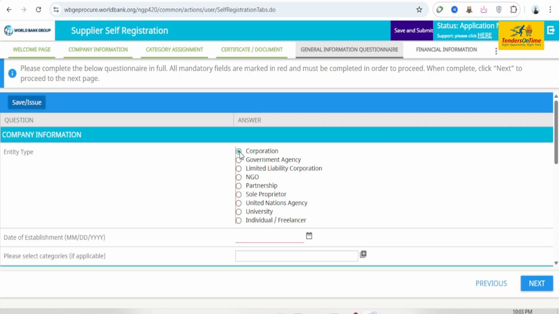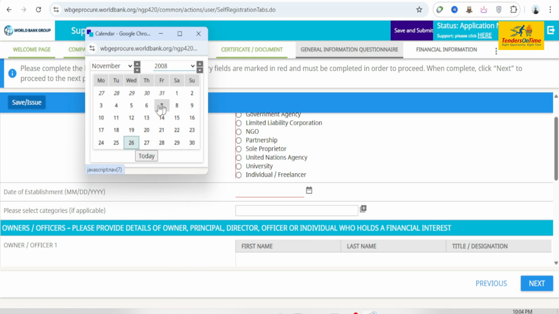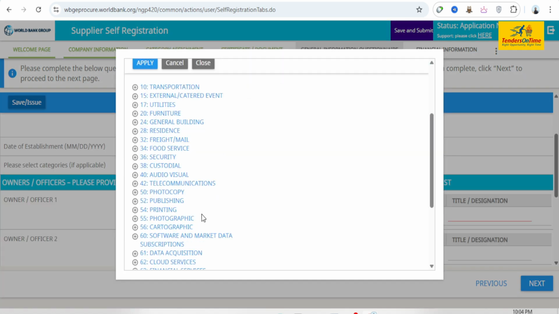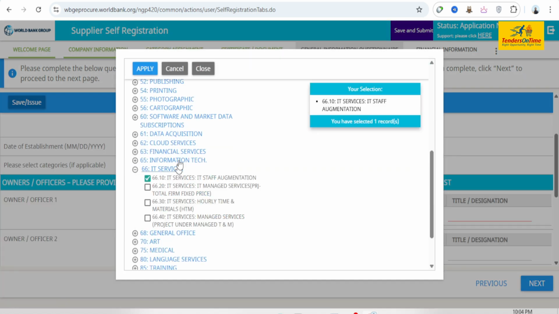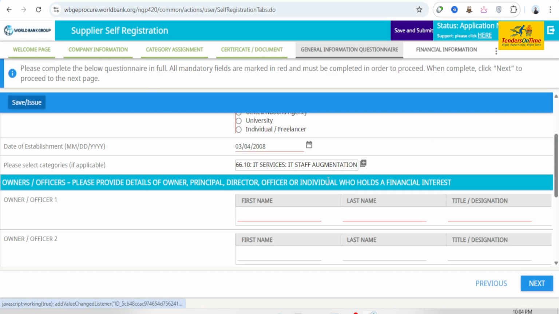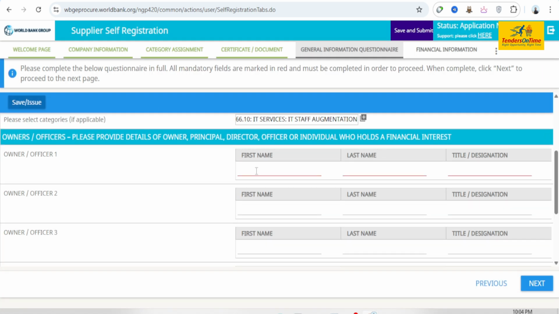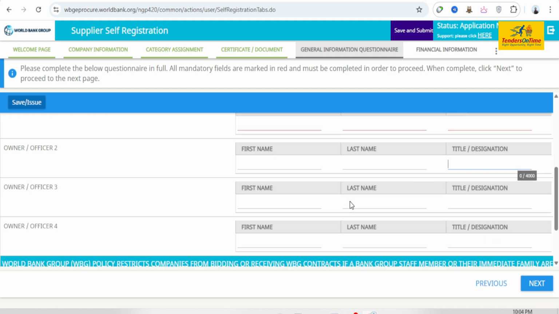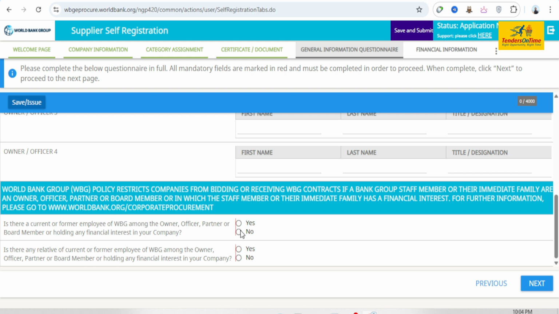Here, you have to select the company entity type and enter the date of establishment. Next, you have to select the categories. After selecting the category, click on Apply. You can see the selected category displayed here. Now, enter your company owner, officer, or director name and designation. Here, you need to click Yes or No according to your company details.